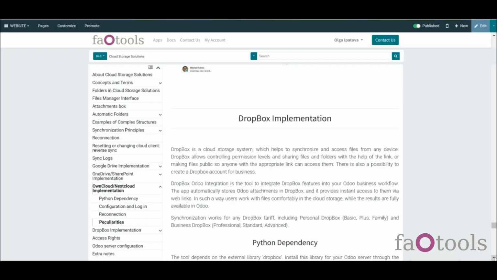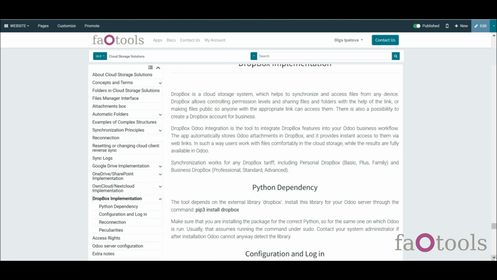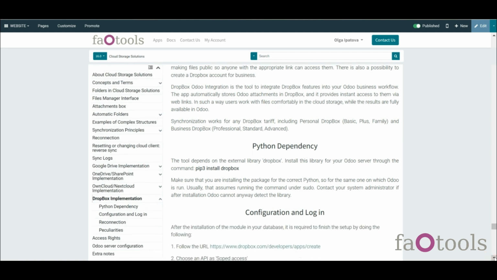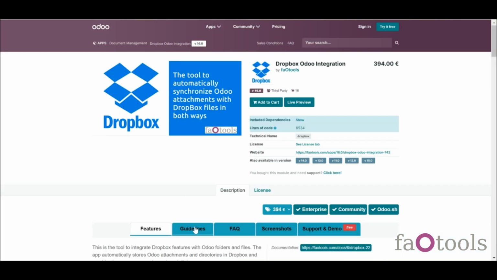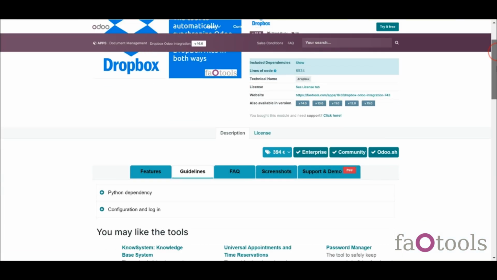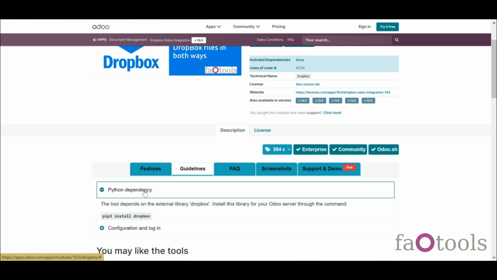Let's establish the connection with Dropbox. The tool depends on the external library Dropbox. Install the library for your Odoo server through the command that you will find in the detailed documentation for the module or on the module's page in the tab Guidelines.